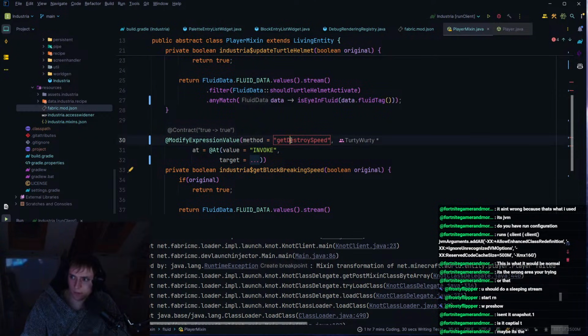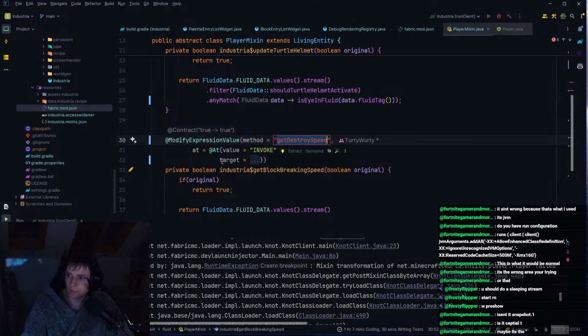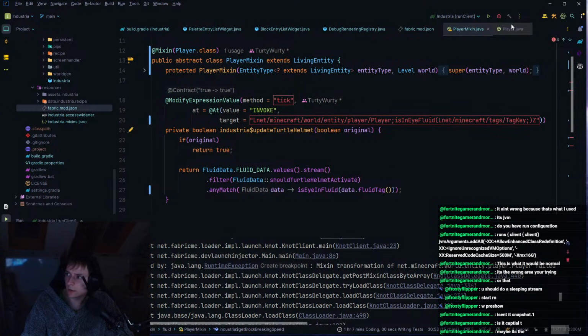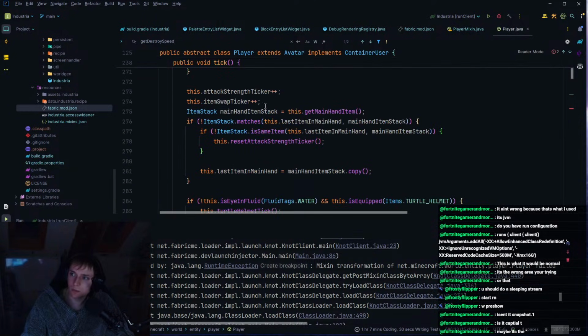Interesting. Okay, what about get destroy speed? Does that still exist? Let me do translate and have a look. So yeah, get destroy speed exists. Originally, apparently it was get mining speed. Is that correct? Yeah, so get destroy speed still exists, and that takes in a block state. Maybe that's why, actually. I'm curious, does the tick method take anything in as a parameter? No. Okay.